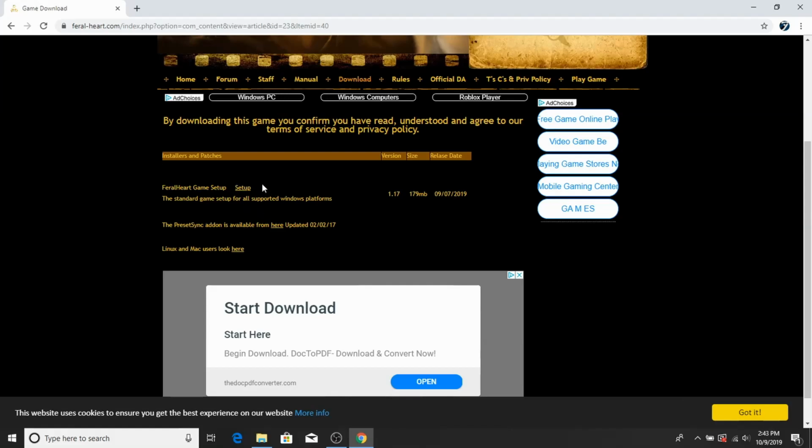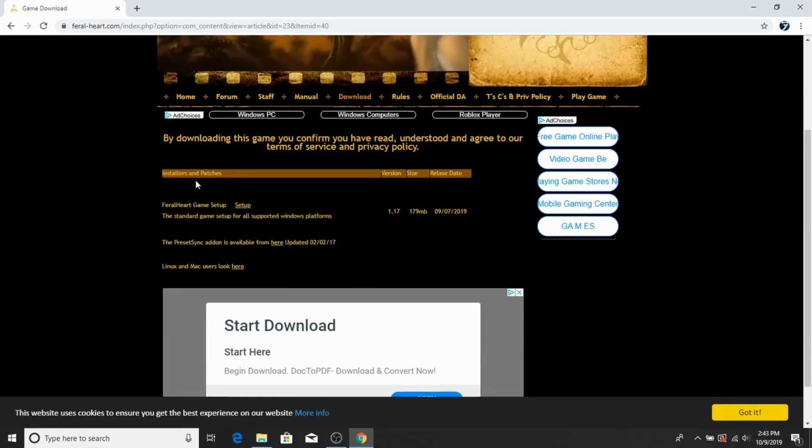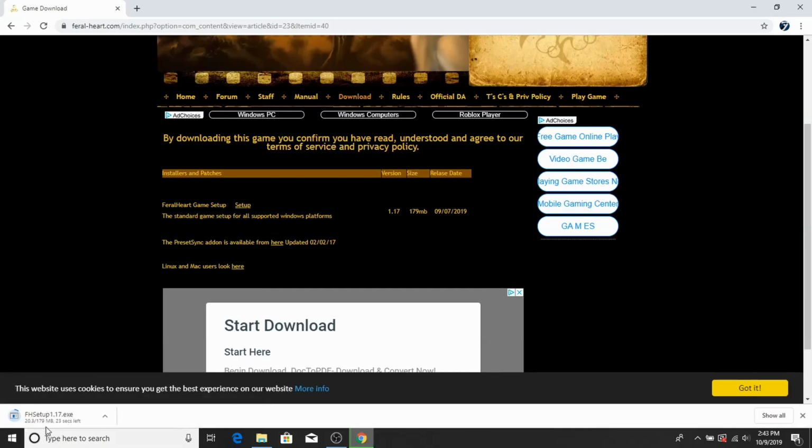Now, the link we're interested in is this Setup link. We do not want to confuse it with this down here. This is an ad. They're just trying to get you to click on it. So, scrolling up, we will select Setup. Wait for the file to download.